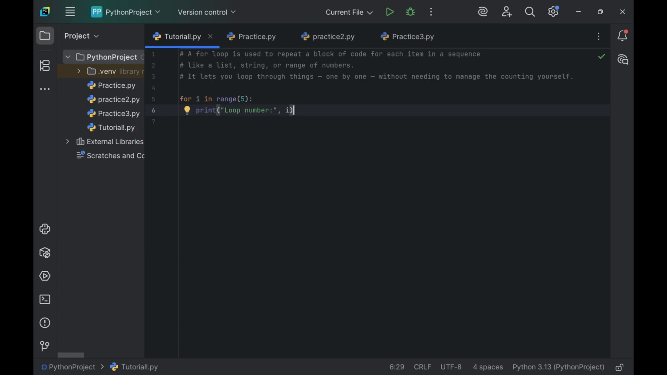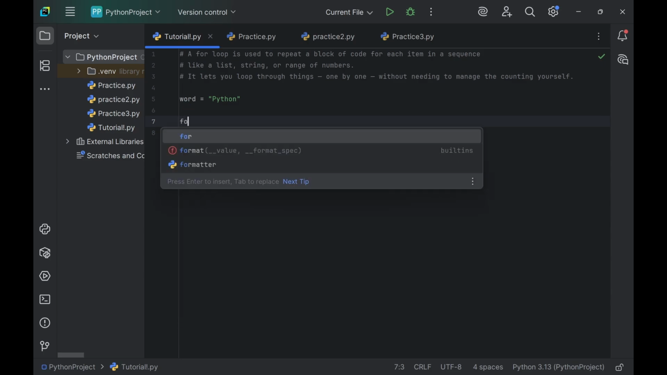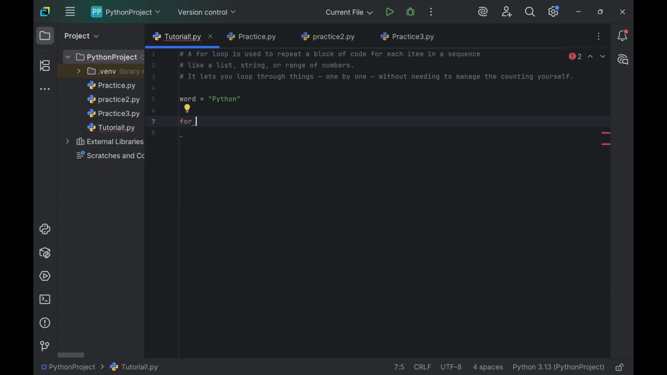Okay, let's take another example, this time with a variable. So I create a variable called word and set it equal to Python. Now what do we do? Let me create a for loop. So for, and now the loop variable, let's go with letter. It could be i also, like this could be i, x, letter, k, apple, anything. So how would a person remember this: for letter in word?